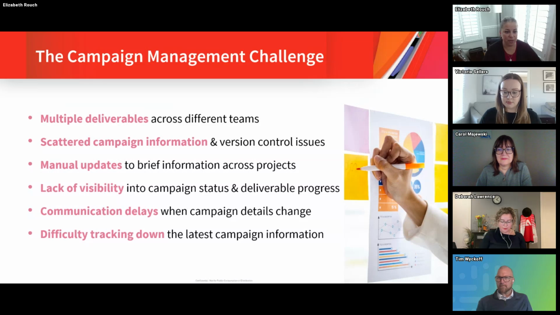And furthermore, with creative and activation groups owning their individual projects, campaign managers lack visibility into whether all the deliverables are progressing on schedule. So once again, communication breaks down, and then rework is often needed when creative professionals didn't know about a brief change.